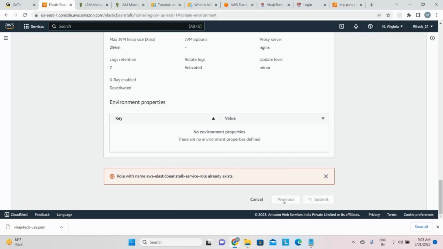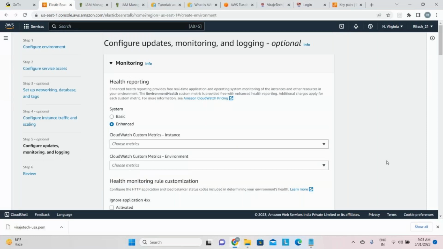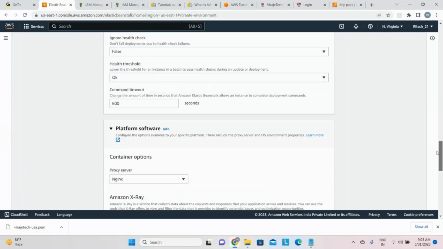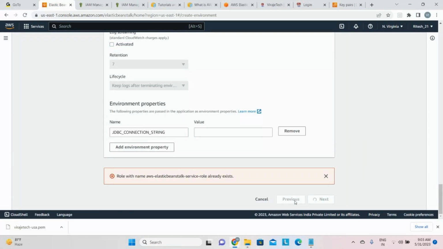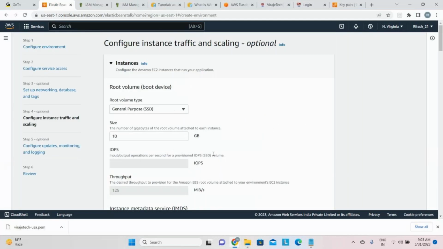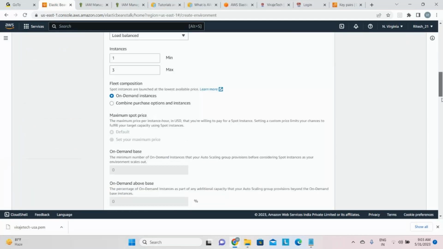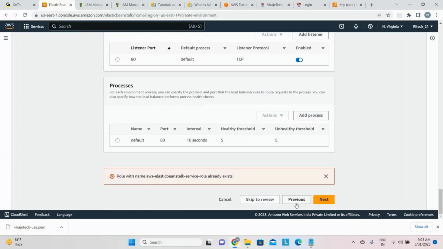Okay, so we can go to the previous. Go to the previous. Go to the previous.